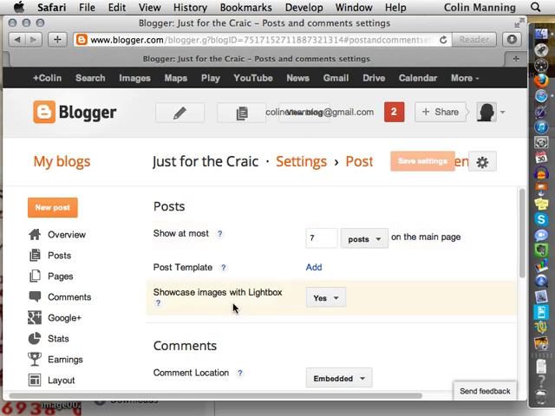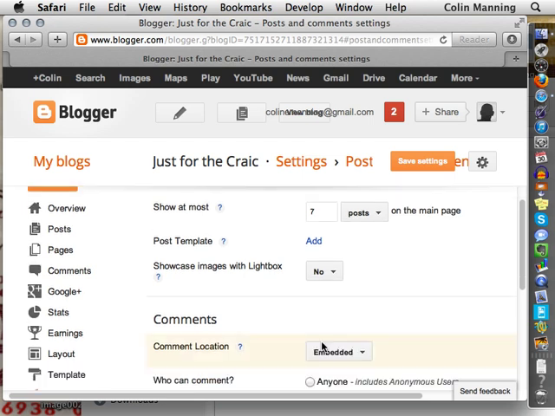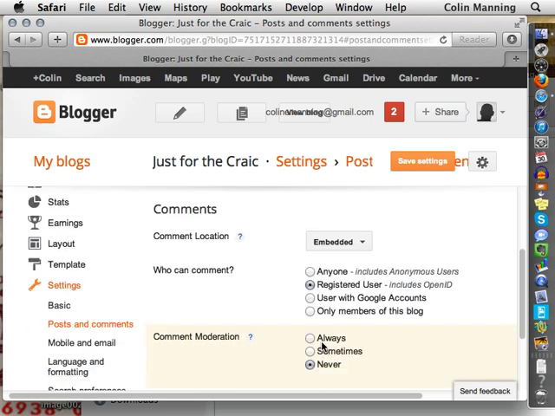Now, showcase images with Lightbox. If you've managed to find your way to the screen with me, I want you to set that to no right now. There's just two different ways of displaying the images, and there's a little thing we'll be doing later, and if you have them set to display with Lightbox, it makes life harder for me for something. So I'll be asking you to set that to no.